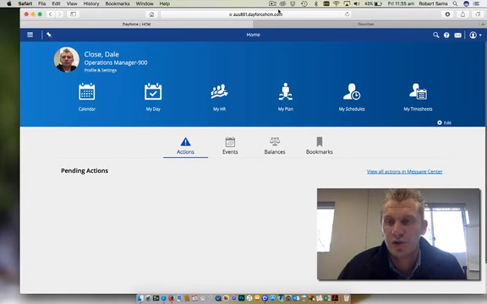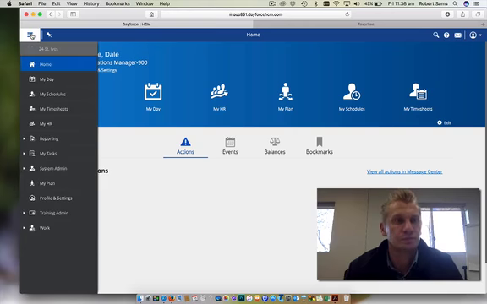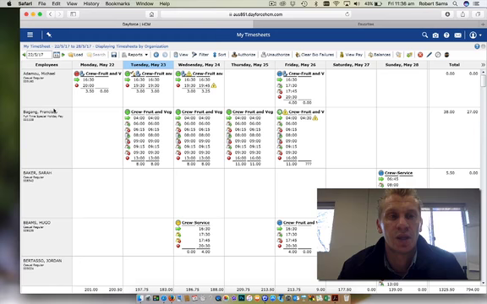This time we'll be looking at timesheets and payroll. So, home screen, menu in the top left corner. This time we'll be looking at my timesheets. So it will always load in the current week that you're in.